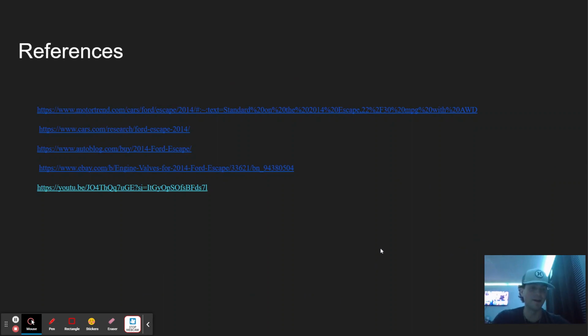I have some references here, and there we go. That's my analysis on the 2.5 liter Duratec engine found in the 2014 Ford Escape.